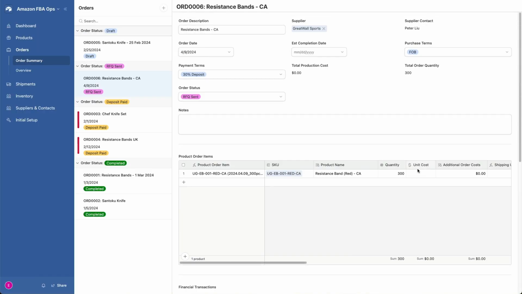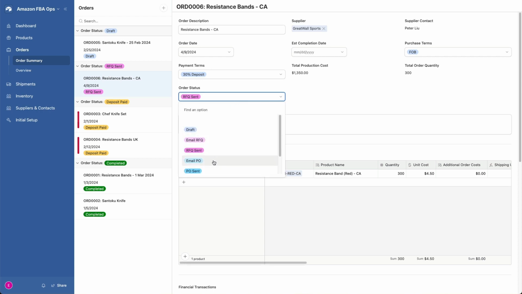So just say they come back with a quote of, say, $4.50. We'll just enter it in here. We have the total production costs as well. So everything's looking okay. I'm happy with that. Then I'll go down to email the purchase order just to confirm that. So now the status has been changed to purchase order sent.